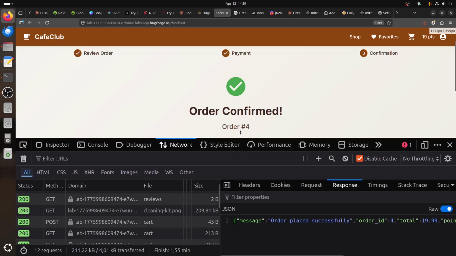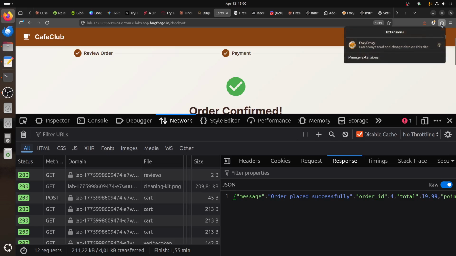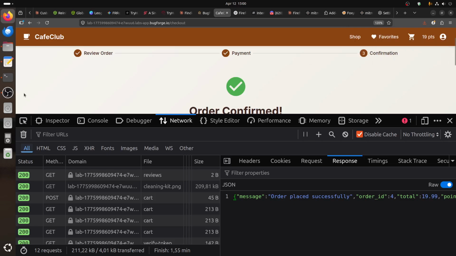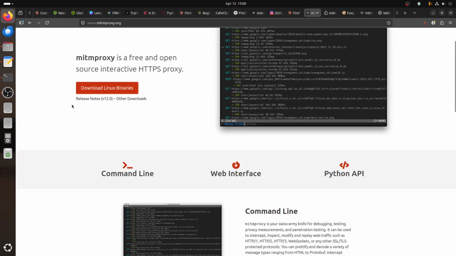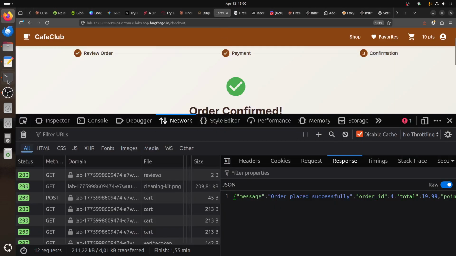So I tried to figure out how to do it only in Firefox, but it seems it's not working for me. So now I need to use a proxy. I'm trying to do something different today. I'm using this one, not Burp, mitmproxy. Let's play with mitmproxy today.